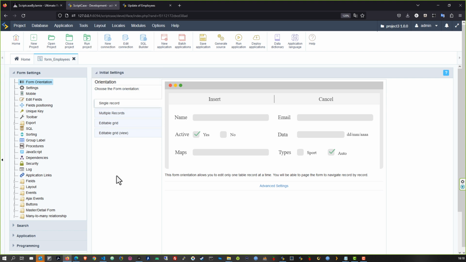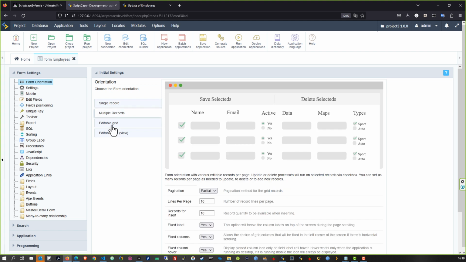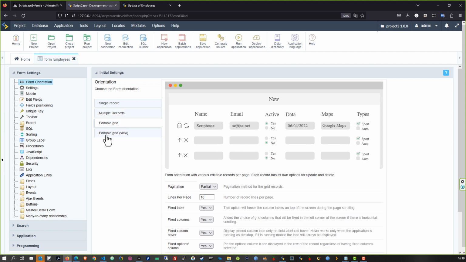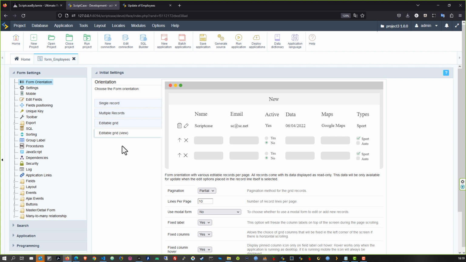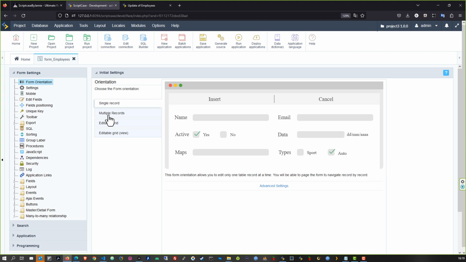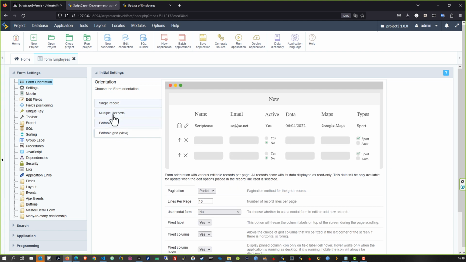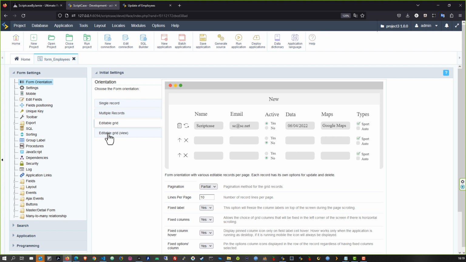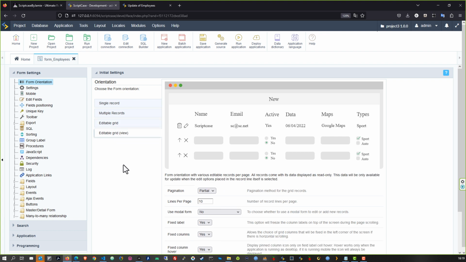Now here, I can return back to the form, and straight on this first page I have the form orientation. Here I can choose what type of form I want this to be: a single record, multiple records, editable grid, or even an editable grid view. And there is a difference between each of those. Of course, I'll let you go and load up Scriptcase yourself and start up the form application and check each one of those out. Do it yourself, and then you will see what those types of forms look like.